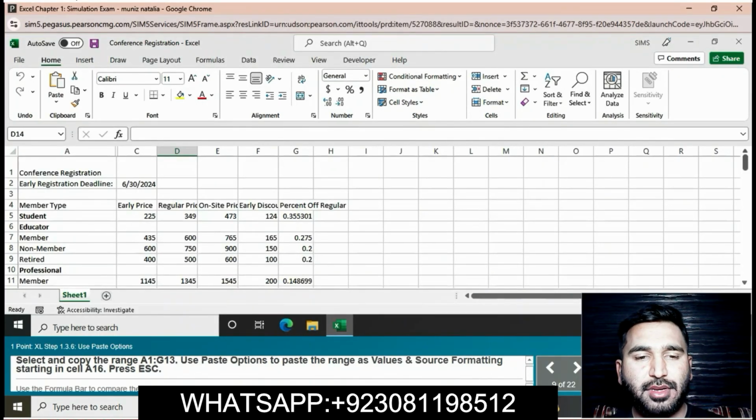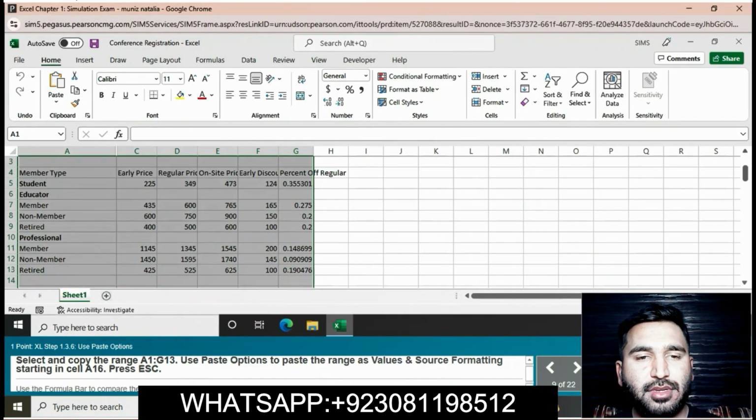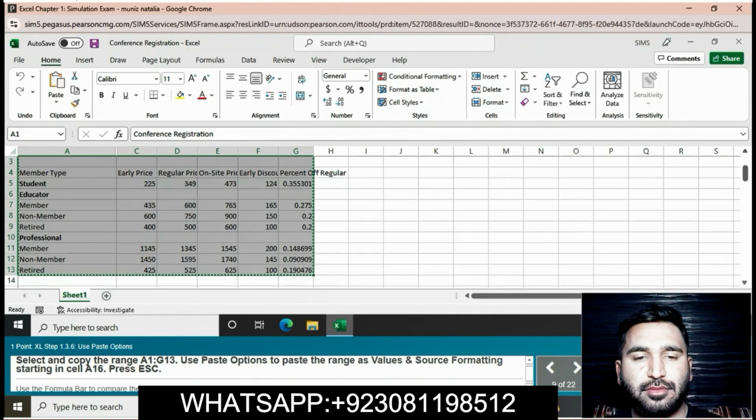Select and copy the range A1 to G13. Use the paste option to paste the range as values and source formatting starting in cell A16, then press Escape. Select and copy the range A1 to G13. You can select this range first, then use the paste option.